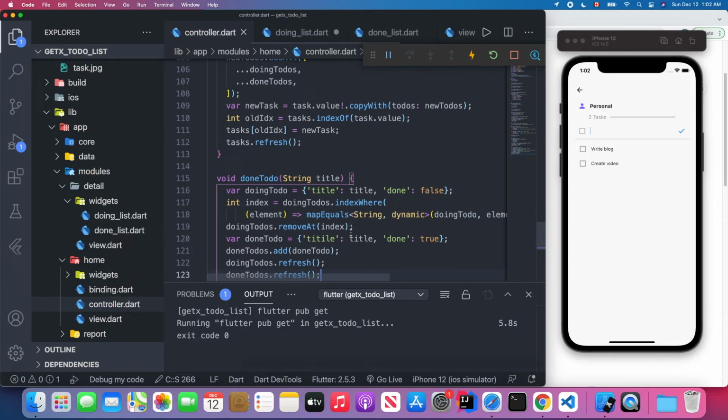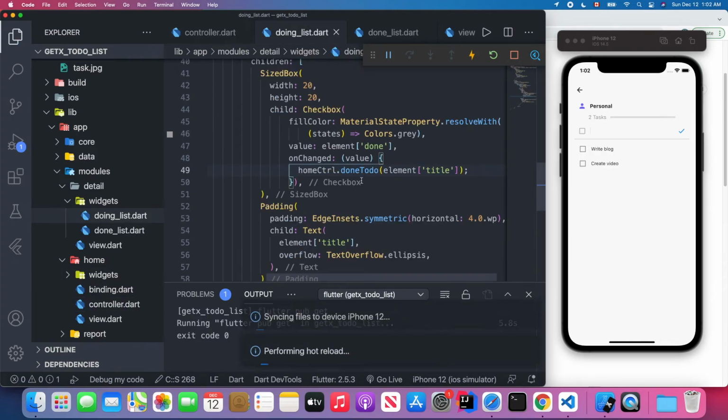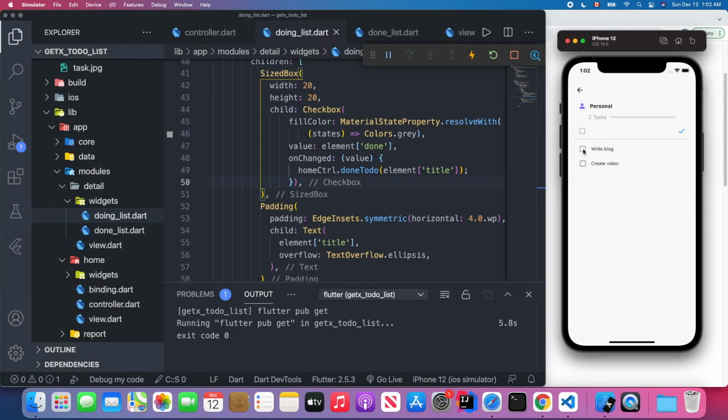Okay, so let's save it. And here I'm going to save as well. So when I click this one, you're going to make it done. So let's test it. Yeah, when I click this doing todo, it will be gone, and also you will see our progress indicator will increase to 50%.